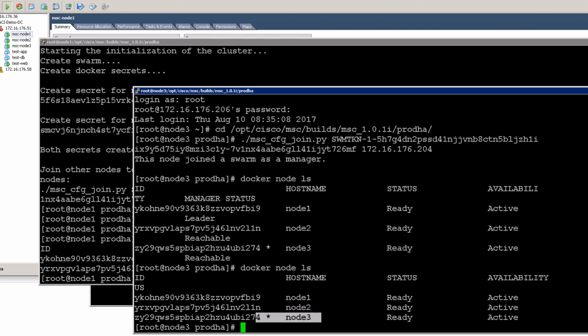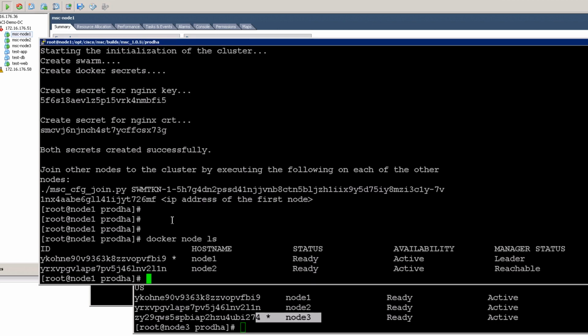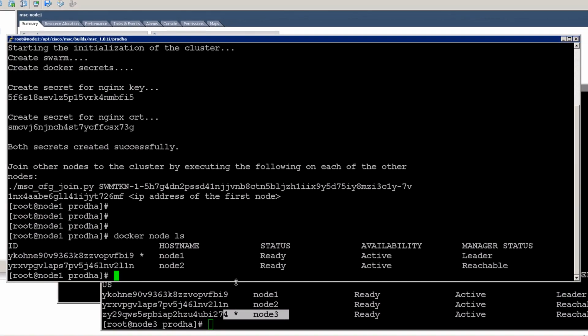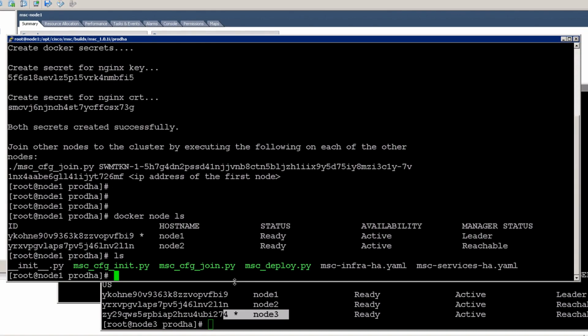Now I can do the next part from any node I want. I'm just going to happen to do it from my node 1 here, but I can deploy the MSC stack from anywhere. Looking back into that directory, I've got this MSC deploy script, and that's what we're going to deploy next. So I'm just going to go ahead and run this script.